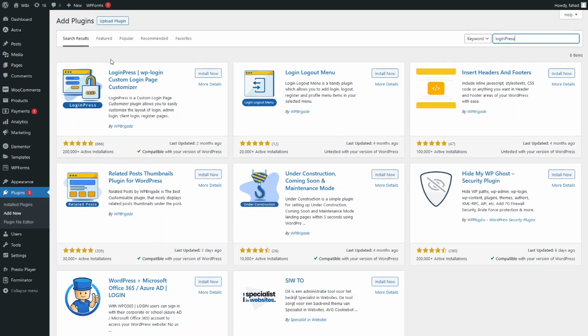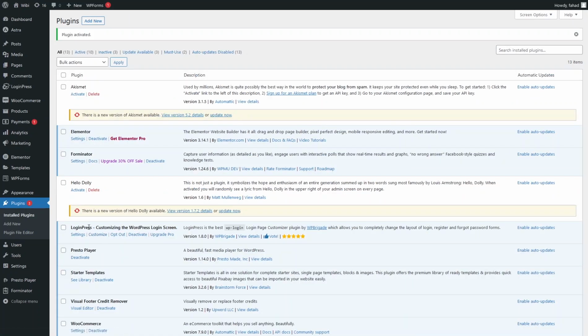Okay, so as you can see, this plugin LoginPress has more than 200,000 active installations and the ratings are pretty good, so we have to install this. And now let's just activate this. As you can see here, our LoginPress is installed. It customizes the WordPress login screen. So now let's just click on Customize here.